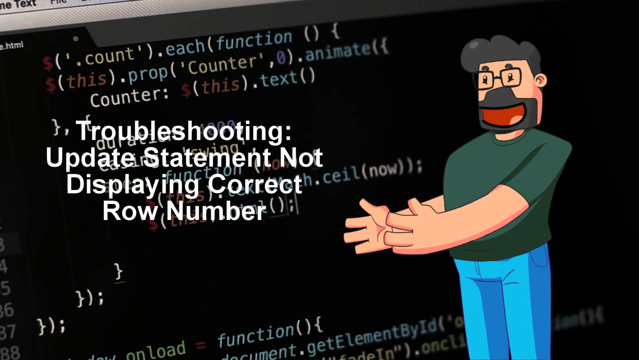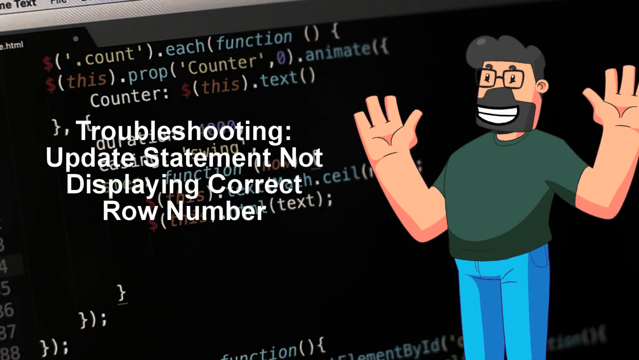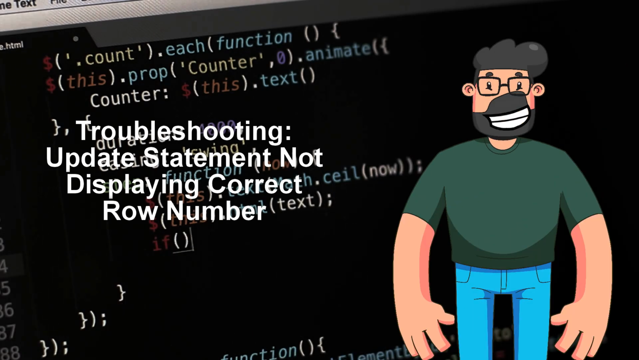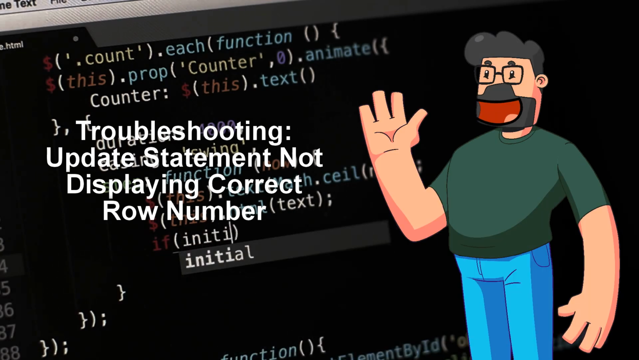The issue at hand is with an update statement with a row_number function that is not outputting the correct row number. This can be quite puzzling, but fear not, as we have a solution ready to tackle this problem.